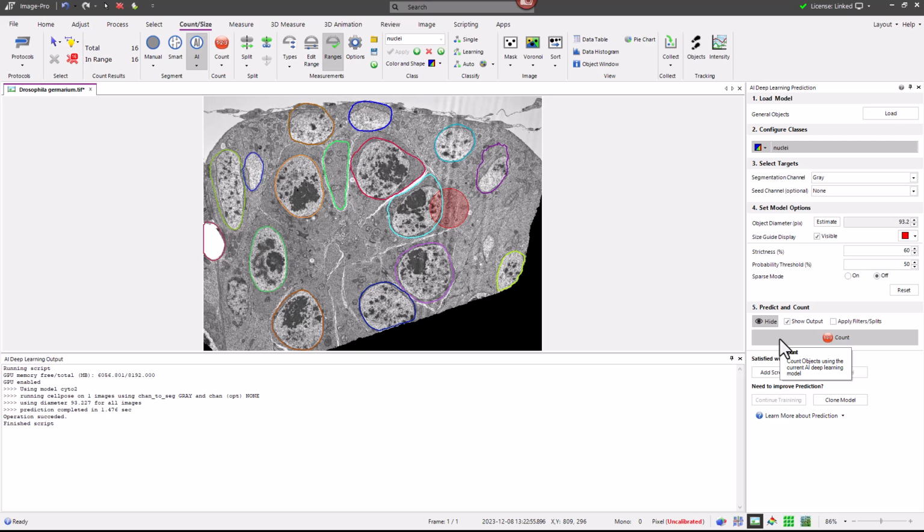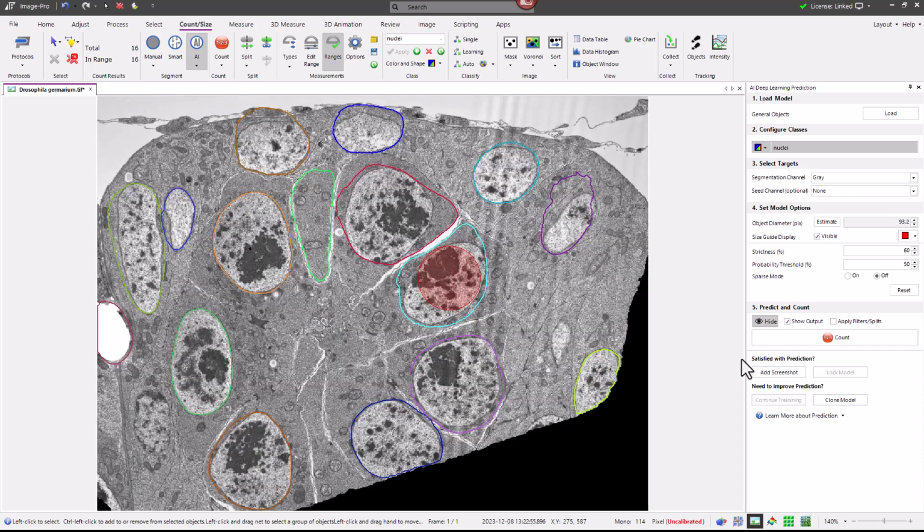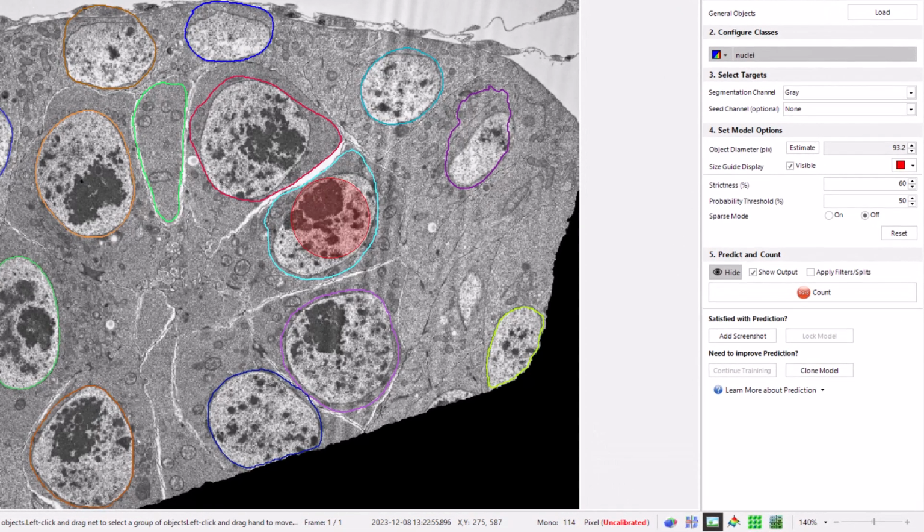As you can see, in this example, the model is appropriate. It's not perfect, but it is appropriate for this particular sample. However, we will need additional training. Once you have determined additional training is needed, we can clone the model from here. In Section 5, Predict and Count, press the Clone Model button.